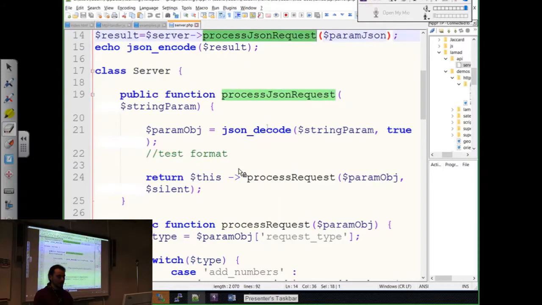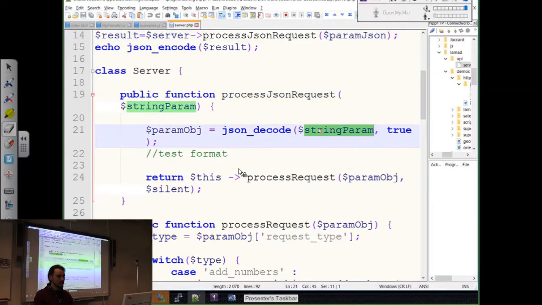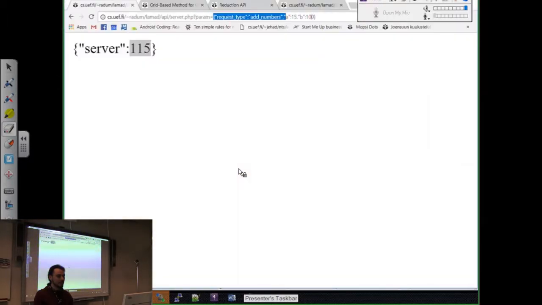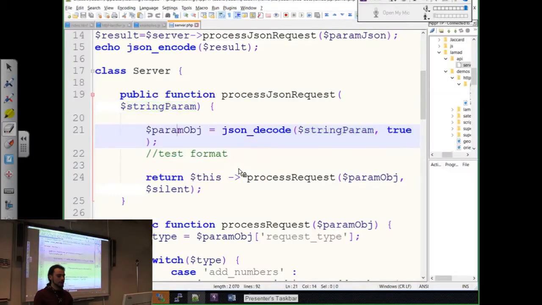And I'm going to decode this string. So this is a string. This value here is still in the raw form as a string. I'm going to decode it as an object. So it's the same thing I showed you how to do in JavaScript, but now I'm using the PHP functions to do this on the server. And then I'm going to process the request with this object.